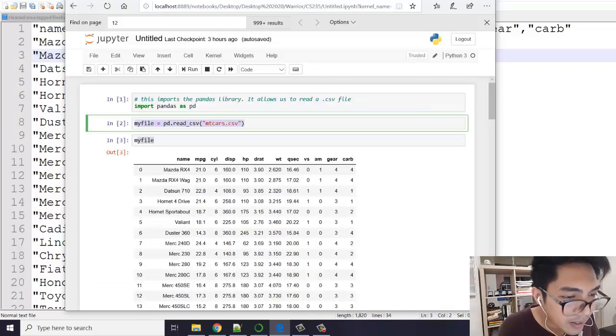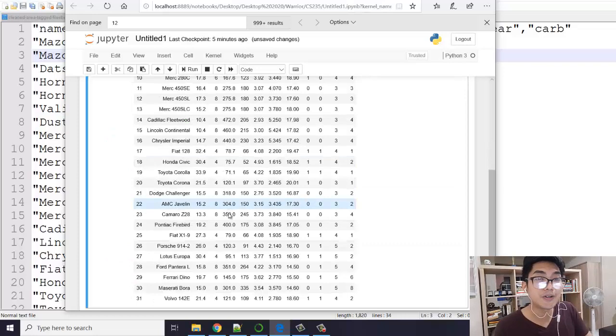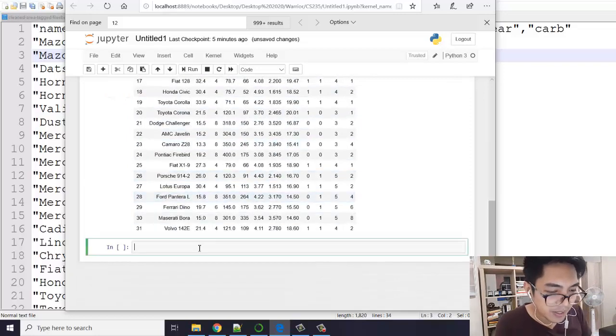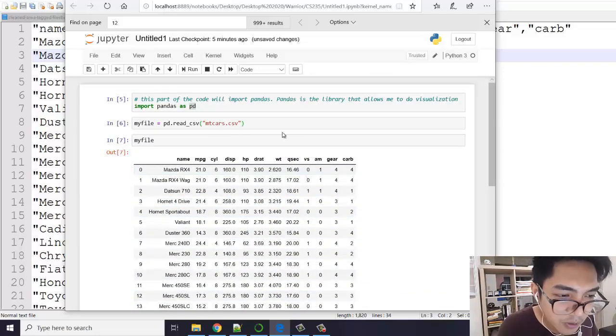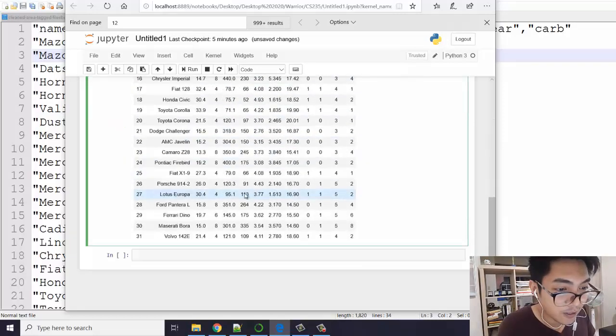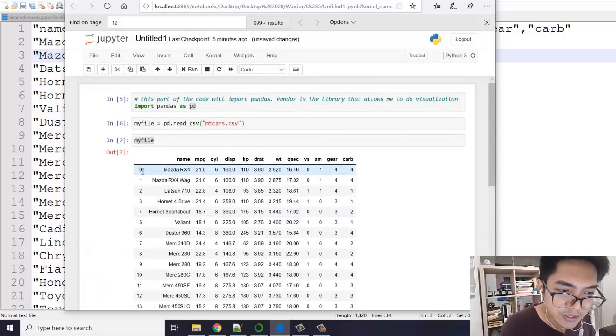Well, code here. All right. What can you do with this one? You can access records. Say for example, you want to see what's the first car in record. Well, because we have already placed everything in my file, we can reference my file now. How? We can do a myfile dot loc 0. Loc 0 is essentially this one.